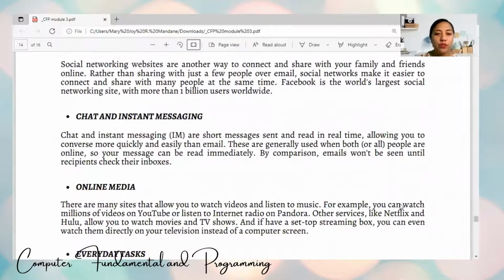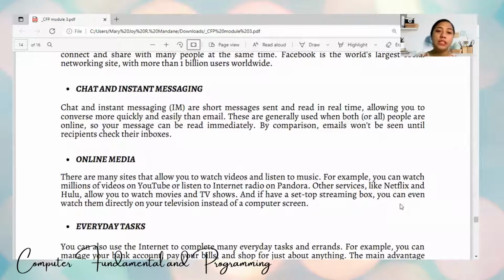And of course, chat and instant messaging. We are now using the internet for chat and instant messaging, and this is very necessary, especially for our online classes. Chat and instant messaging, or IM, are short messages sent and read in real time, allowing you to converse more quickly and easily than email. They are generally used where both people are online, so your message can be read immediately. By comparison, emails won't be seen until recipients check their inbox. These days, we are using Messenger, WhatsApp, Telegram, and Viber. Those are the popular chat and instant messaging apps.